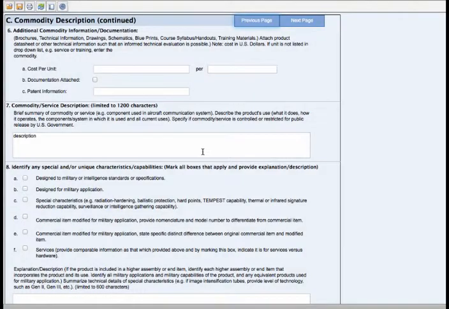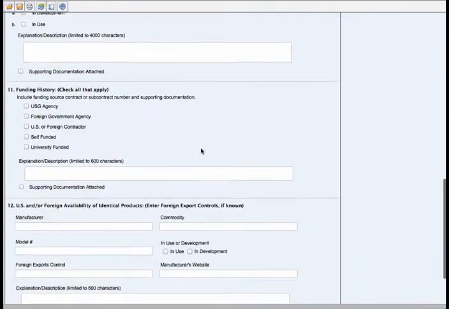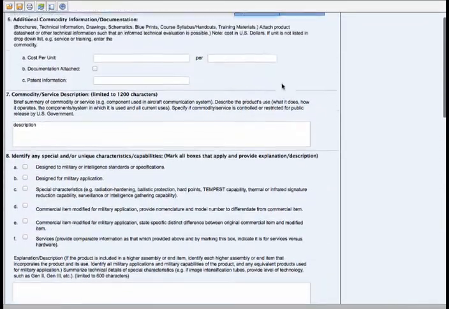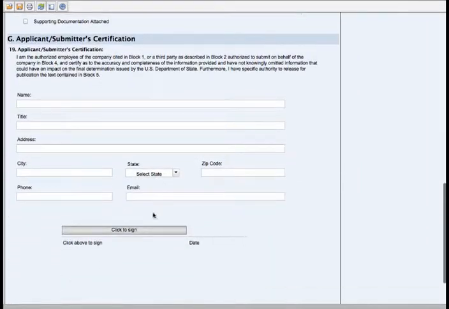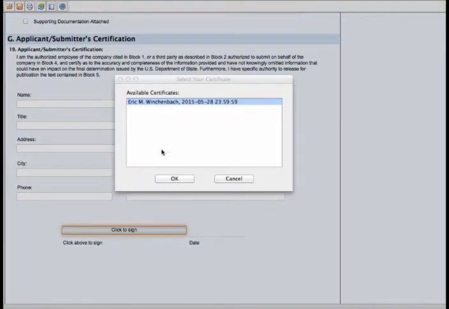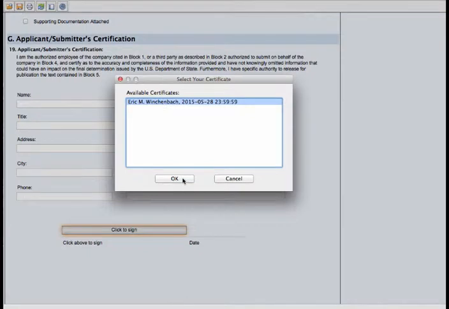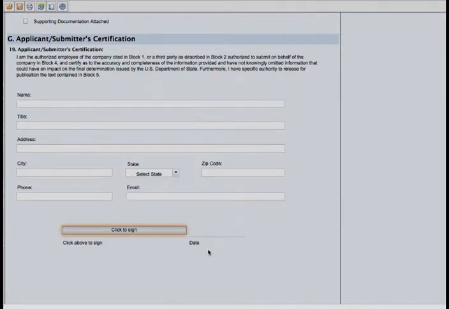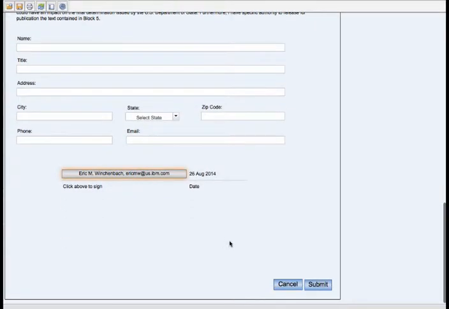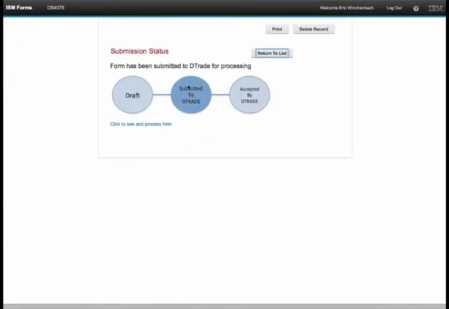But I can come through here, I can validate that the information I entered was all correct. And on the final page, I can sign it. I can digitally sign it. I have a software cert on my machine that identifies me, and when I digitally sign the form and submit it, then that document goes off to D-Trade for processing, and I can see here that that's indeed what's happened. It's been submitted to D-Trade.